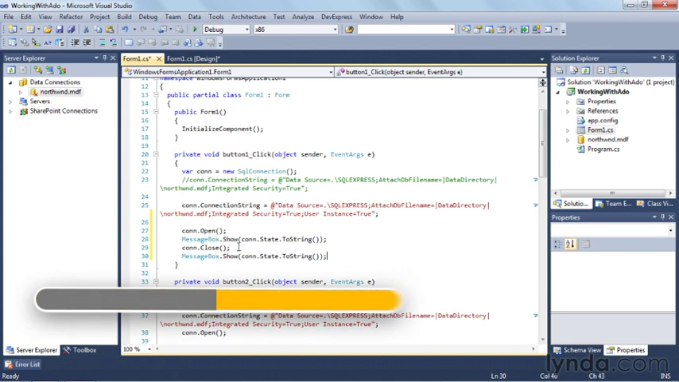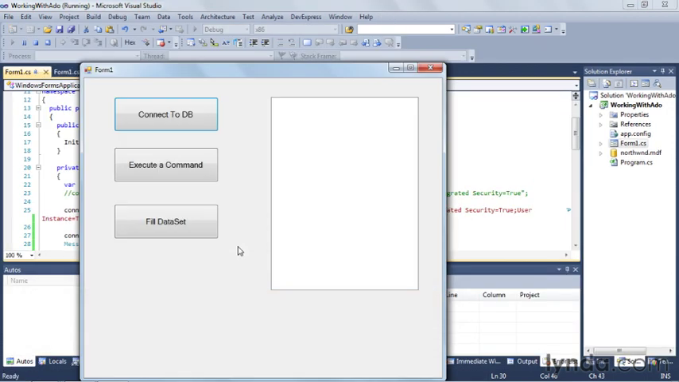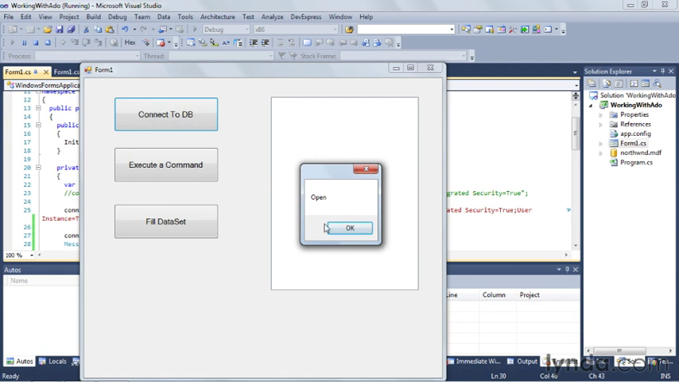I'm going to press F5 to run the application and then say yes to this dialog. And then if I did everything correctly, when I click on this Connect to Database, I see the open dialog, and then immediately after that I see the close dialog.